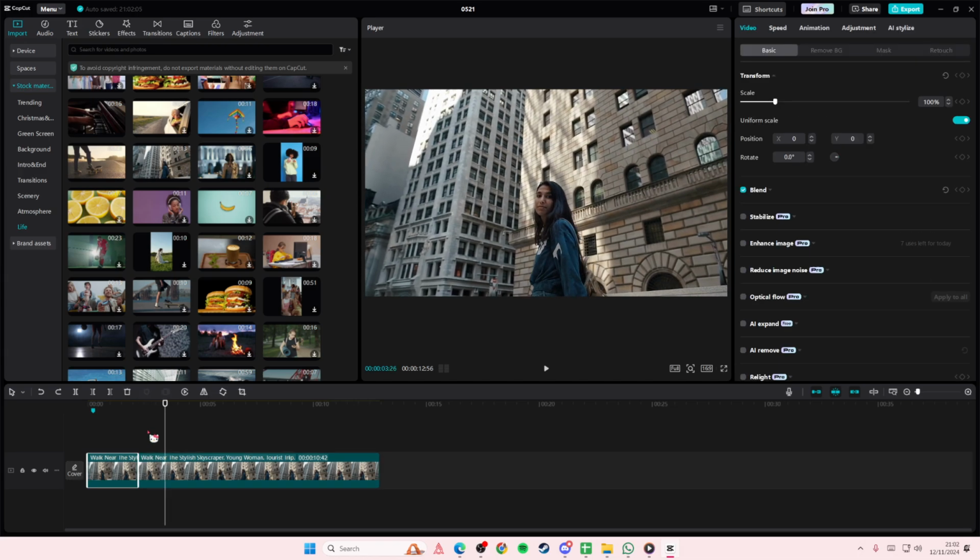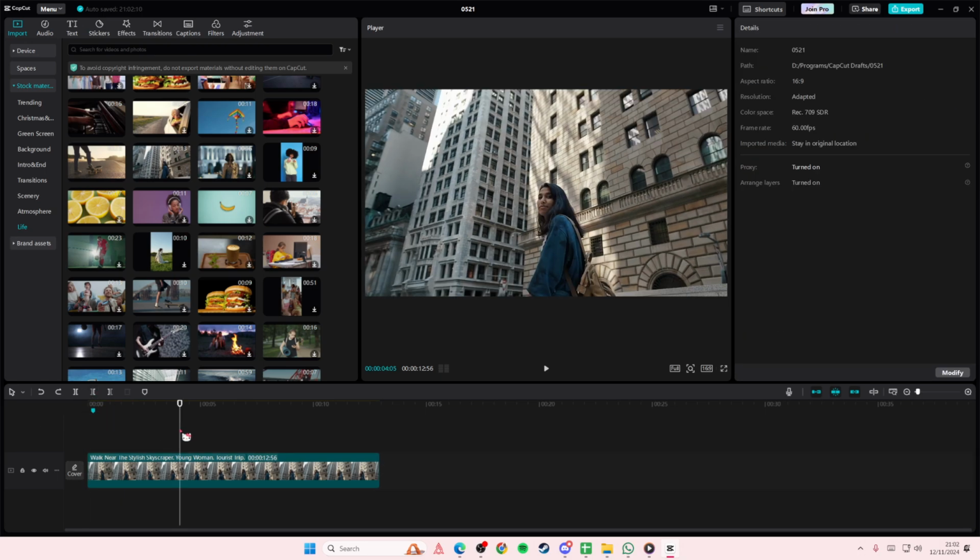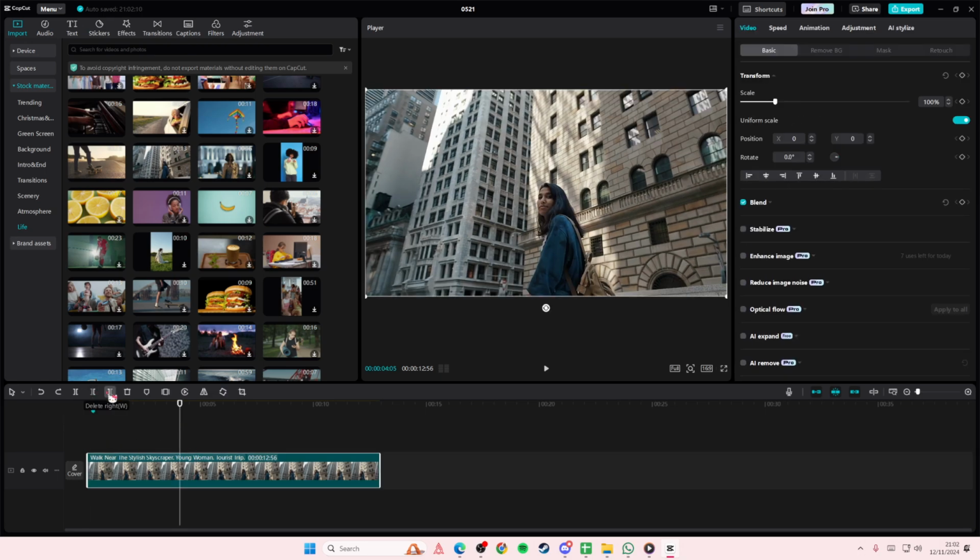Or a more efficient way to do that is to just select either this one, which will delete the left part of your clip, or this one, which will delete the right part of your clip. So you can do that.